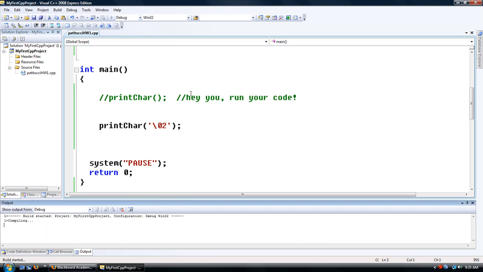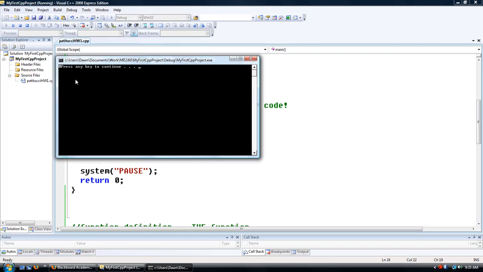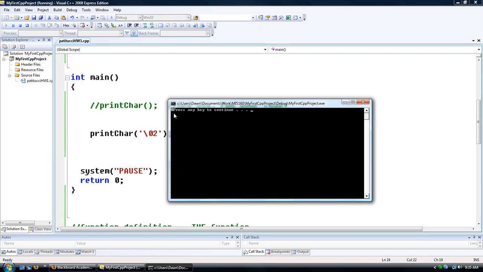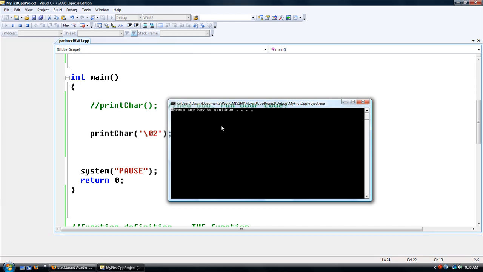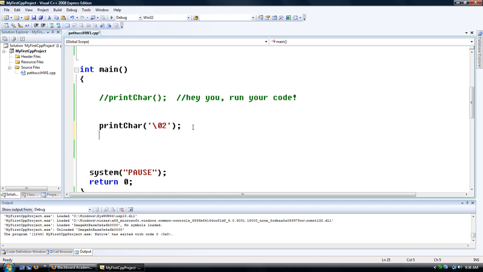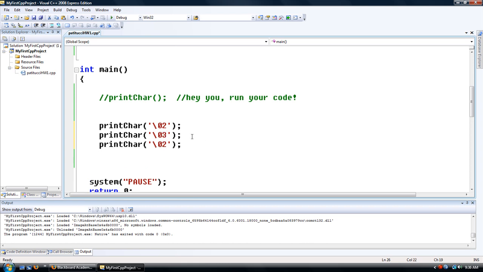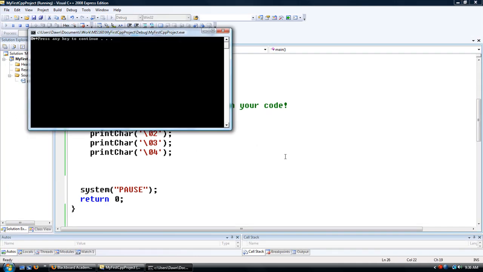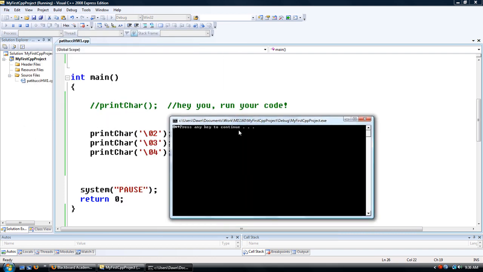Okay, so let's run this. Okay, see, in the first one we had the hollow smiley face. This is the solid smiley face. Okay, you know what? I'll call it again. More characters. All right, so we have the smiley face, heart, and diamond.